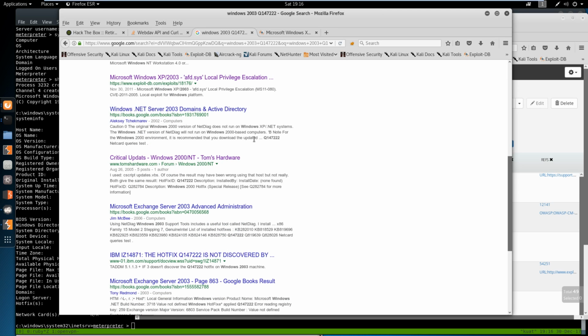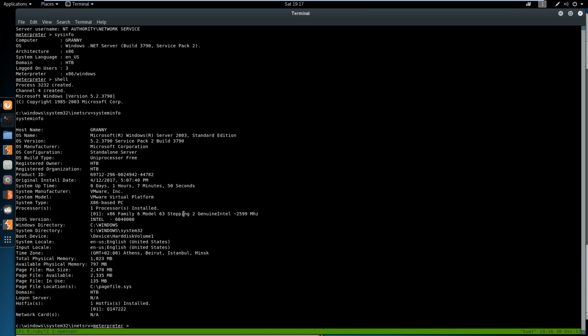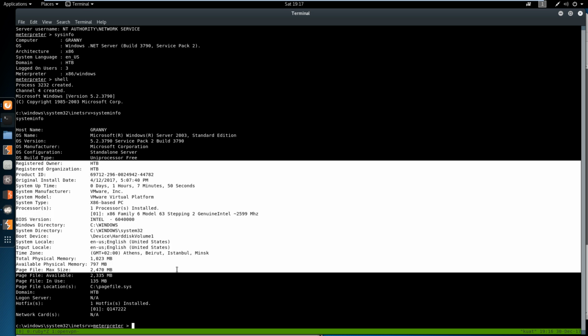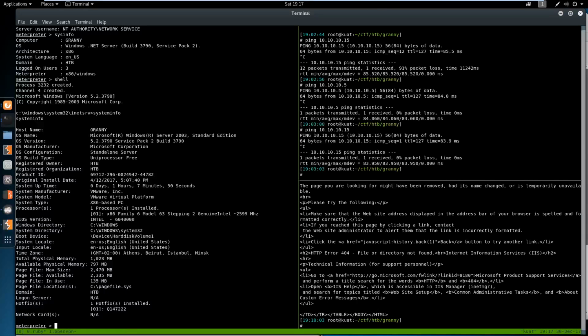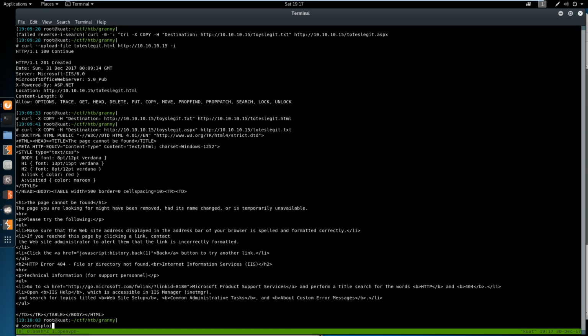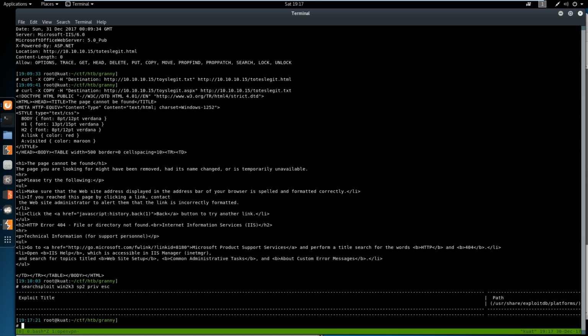Okay, so this might work. Basically it looks like pretty much anything against Windows 2003 Service Pack 2 will work. So what we can do is go back to our Searchsploit. So Searchsploit Win2K3 SP2 privesc, let's see if we see anything here. Nope.